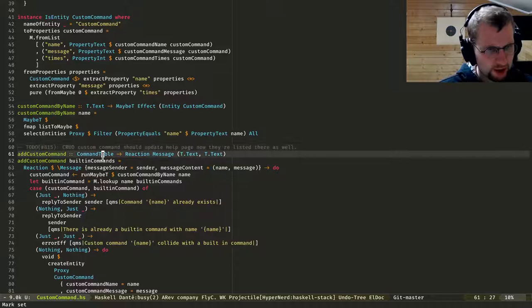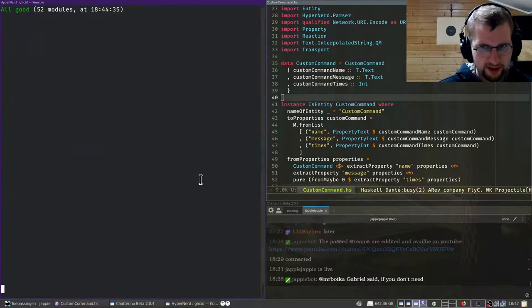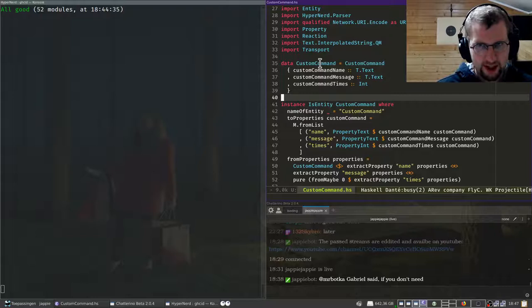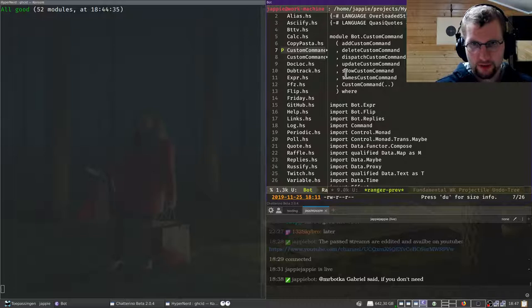So in custom command, we need to move this out, because help also depends on custom command at the moment, and this thing needs to depend on help. So you get a cycle, right? This thing needs to depend on help, and help already depends on this, because the custom command is in here, which needs to read the database. It needs to have the is instance, the is entity, and the data. So we'll move this out into a separate module. I just remember this stuff, I guess.